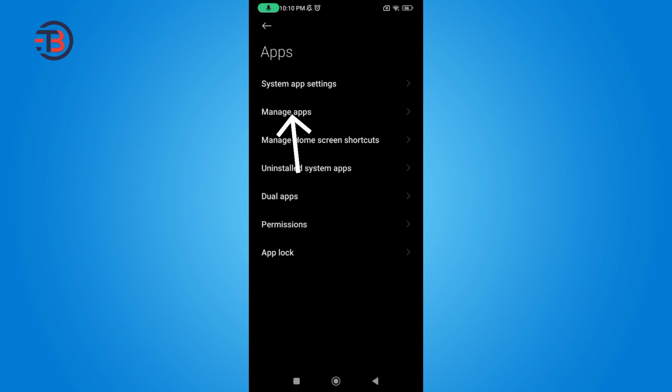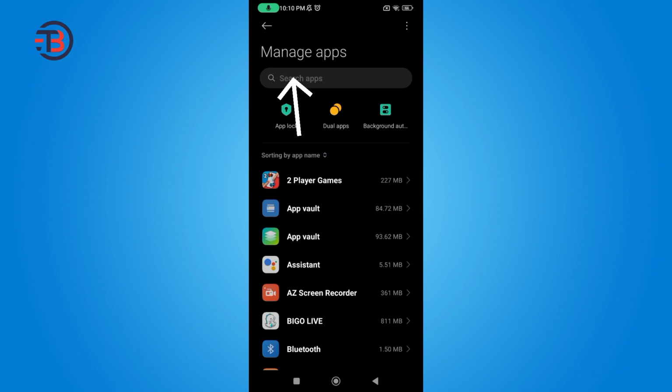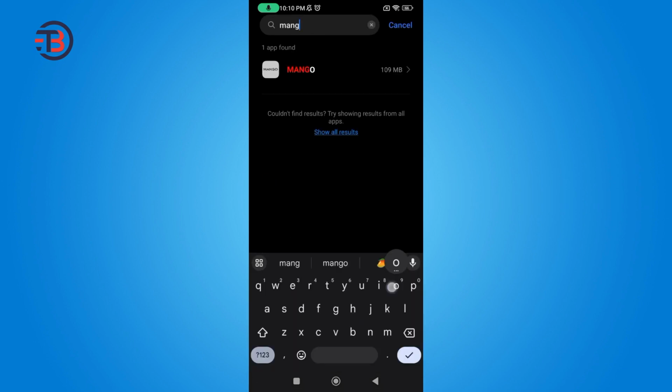Among all of these options, select Manage Apps. Now in the search bar, type in Mango and perform your search. Tap on Mango application.